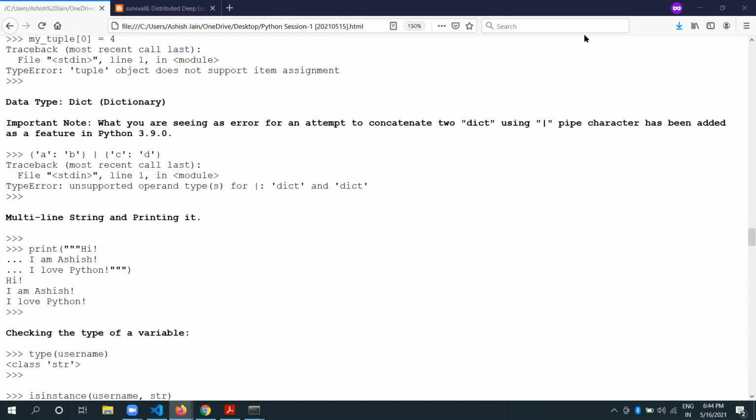Harish is saying he is using 3.8. Neeraj is using 3.7. Okay, so that's okay. That was all I wanted to ask.